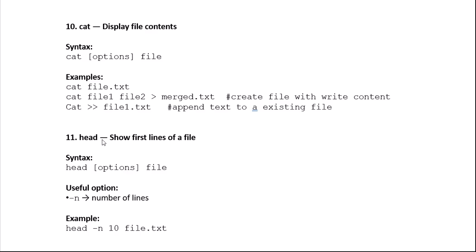Next is head, which shows the first lines of a file. Syntax is head, options, and files. A useful option is -n, the number of lines. Example: head -n 10 file.txt prints the top 10 lines.